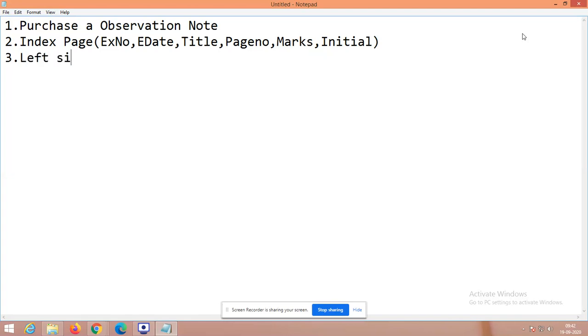Next, on the left side, what all do you have to write in the observation? You have to draw the flow chart, right? Use a pencil and a black pen to write the contents, and input and output. These are all the things that you have to write on the left side. On the right side, you have to write the aim, program, result. No need of writing the algorithm.